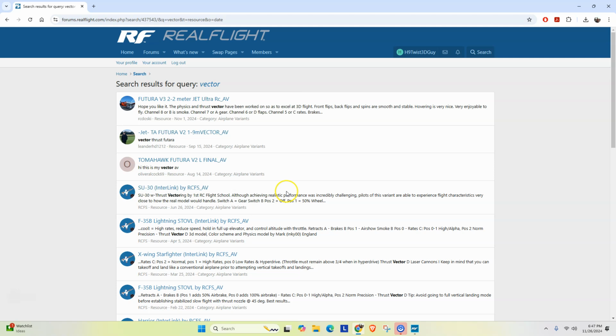A lot of people have put time and effort into adding many different real world planes into the RealFlight forum. So download them, check them out.